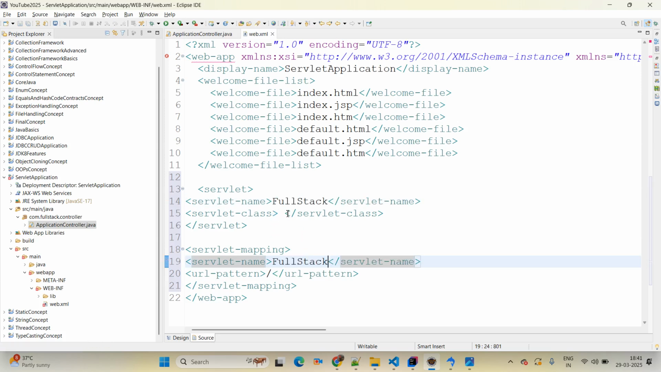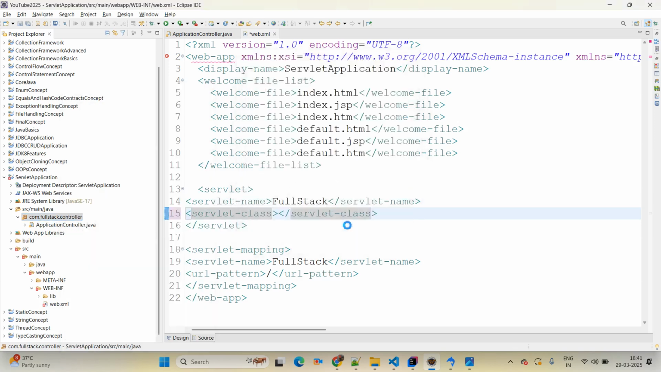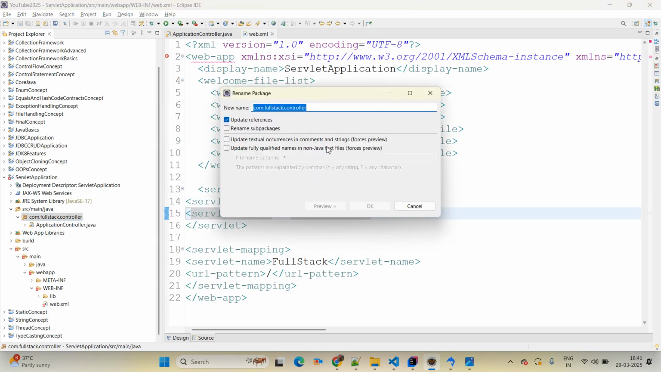Now come up with the next. We require the servlet class. Then the servlet class we are just going to add here. Simply right click, go to refactor, rename, and we'll copy it, right? See one screen. I am just going to copy this entire package name.